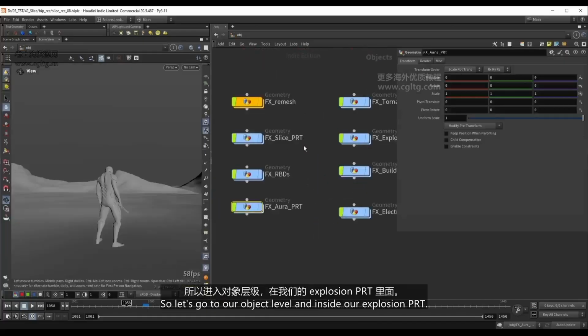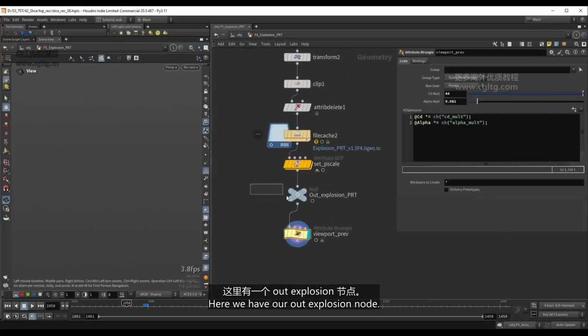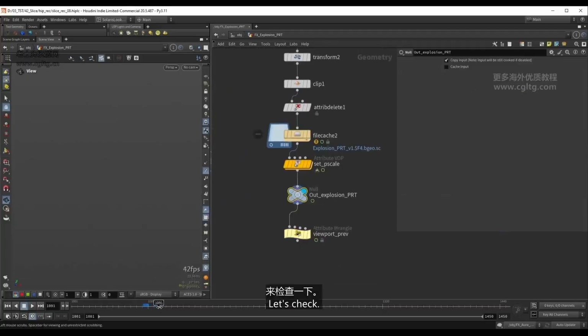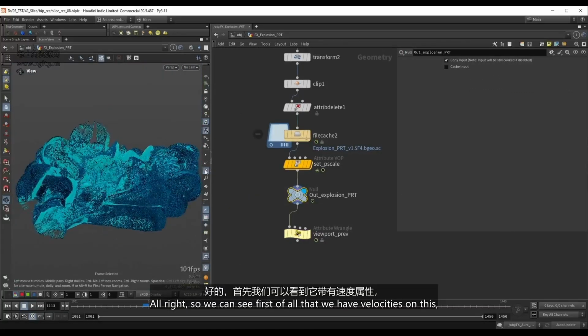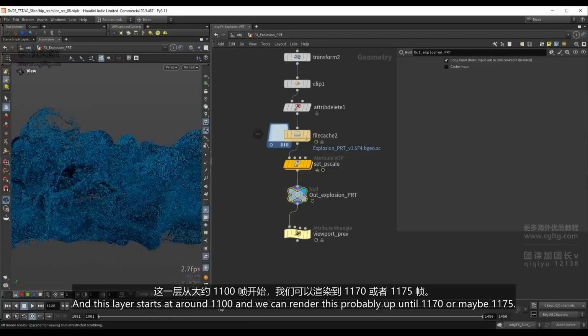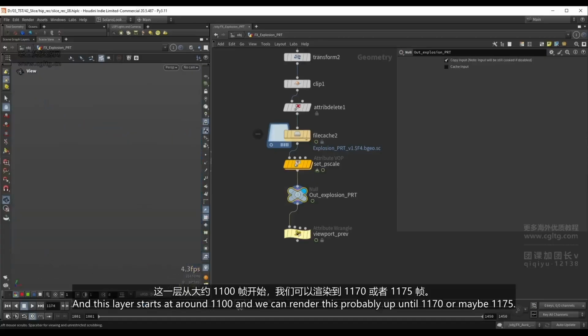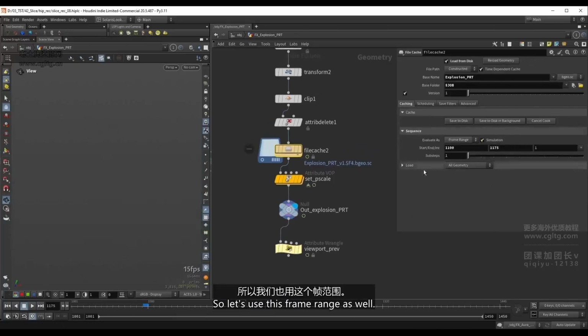So let's go to our object level, and inside our explosion PRT, here we have our out explosion node. Let's check. All right, so we can see first of all that we have velocities on this, which is perfect, and this layer starts at around 1100, and we can render this probably up until 1170 or maybe 1175. If we check our cache frame range, we have 1175, so let's use this frame range as well.